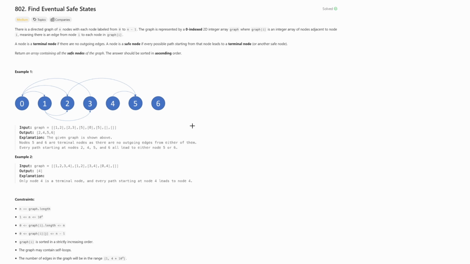Okay, let's look at how this graph is constructed. Through this example, we can see that node 0 has edges that point to nodes 1 and 2. Node 1 has edges that point to 2 and 3. Node 2 has edges that point to node 5, etc. We can also see that 5 and 6 are both terminal nodes because they have no edges connected to them. So this path leads to nowhere. Once we get to 5, there's no other place that we can go to.